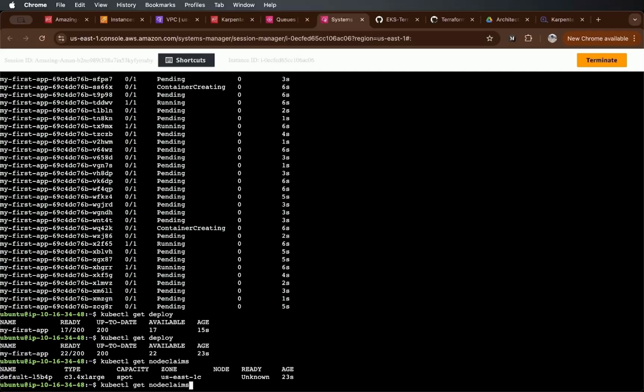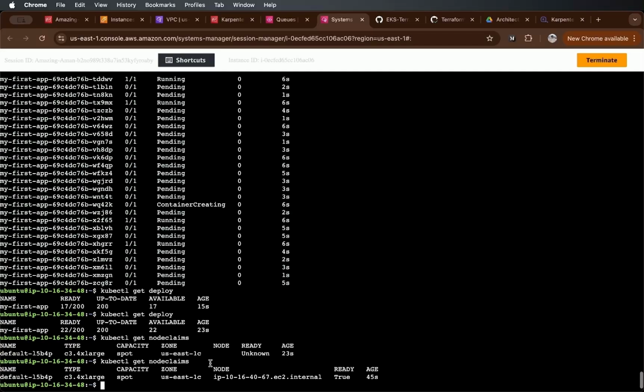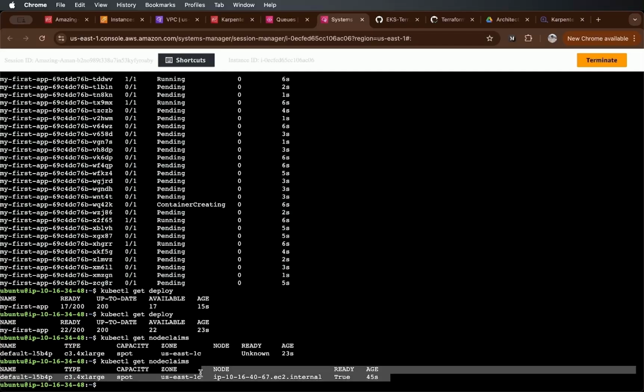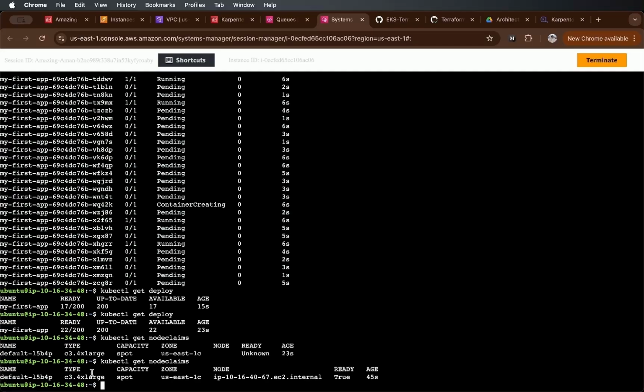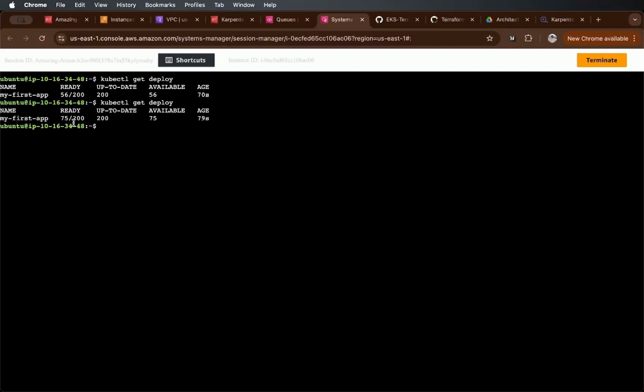And if I just run the same thing again, yes, the node has been created successfully, as you can see. And if I run the kubectl get deploy command, all the pods should be up and running. Yeah, again 56 out of 200. So it will be 200 out of 200 soon because our worker node is created.